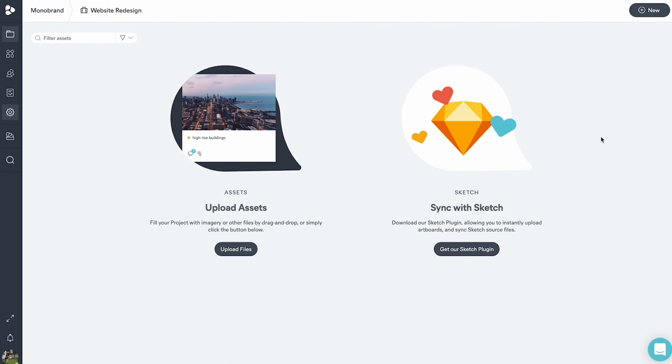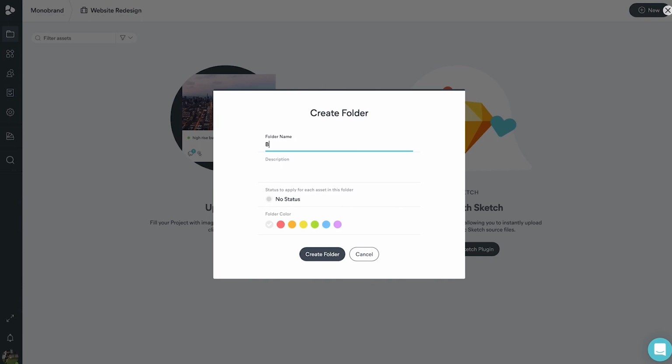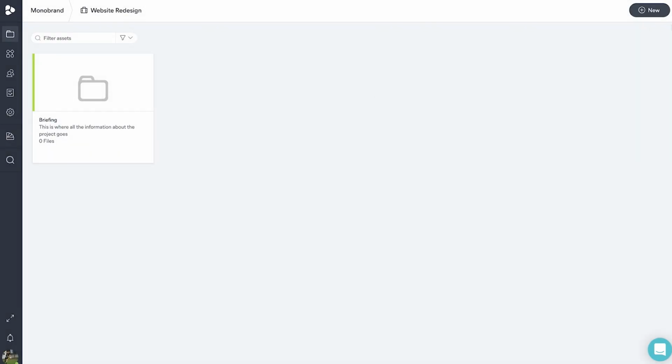Okay, now that that's all set up, let's start by maybe creating a couple of folders, giving this project a bit of a structure. Maybe first off, briefing. This is where all the information about the project goes. Okay, so this is where people can find some information. Give this folder a color and create it.